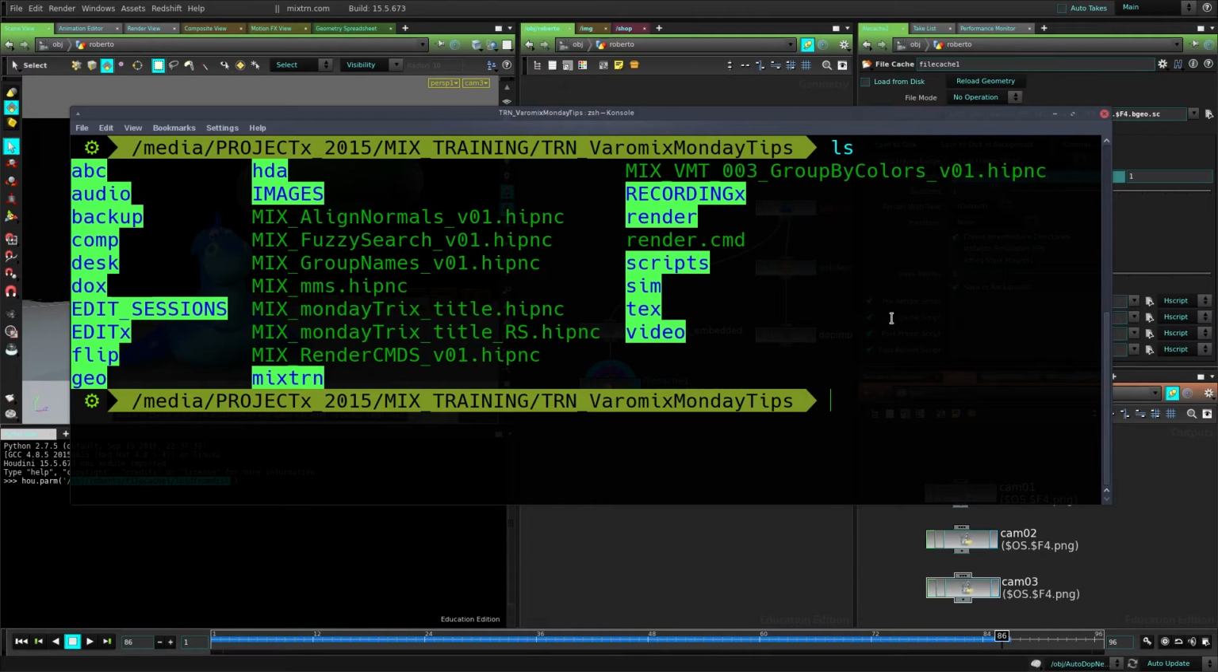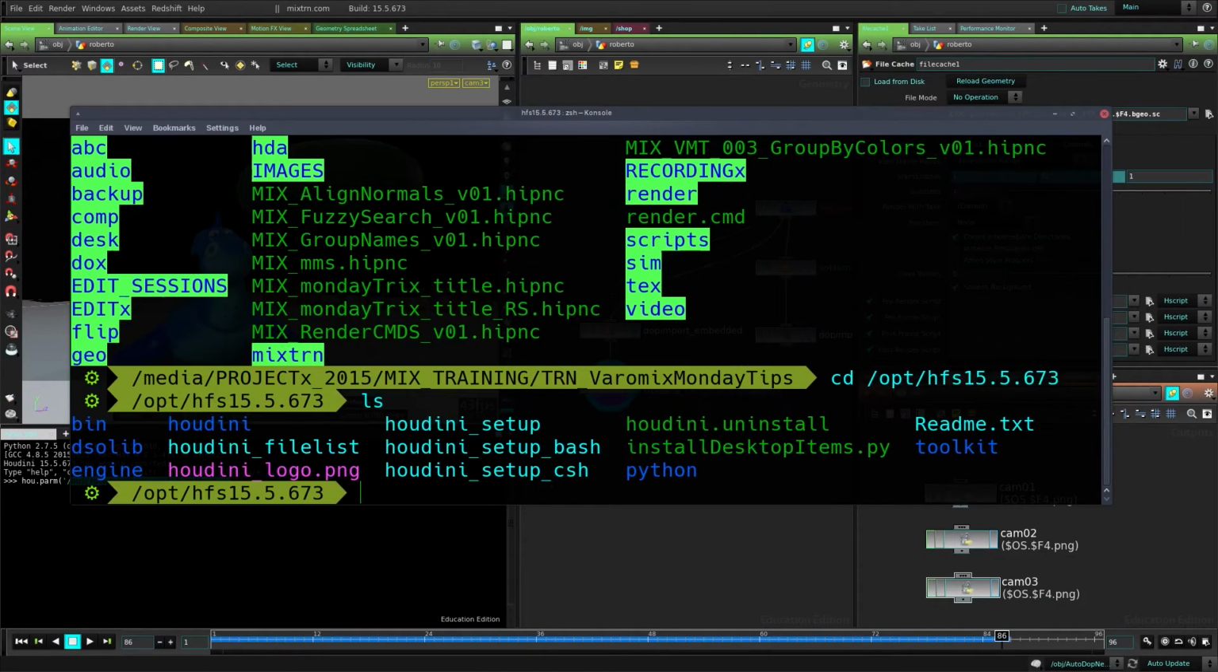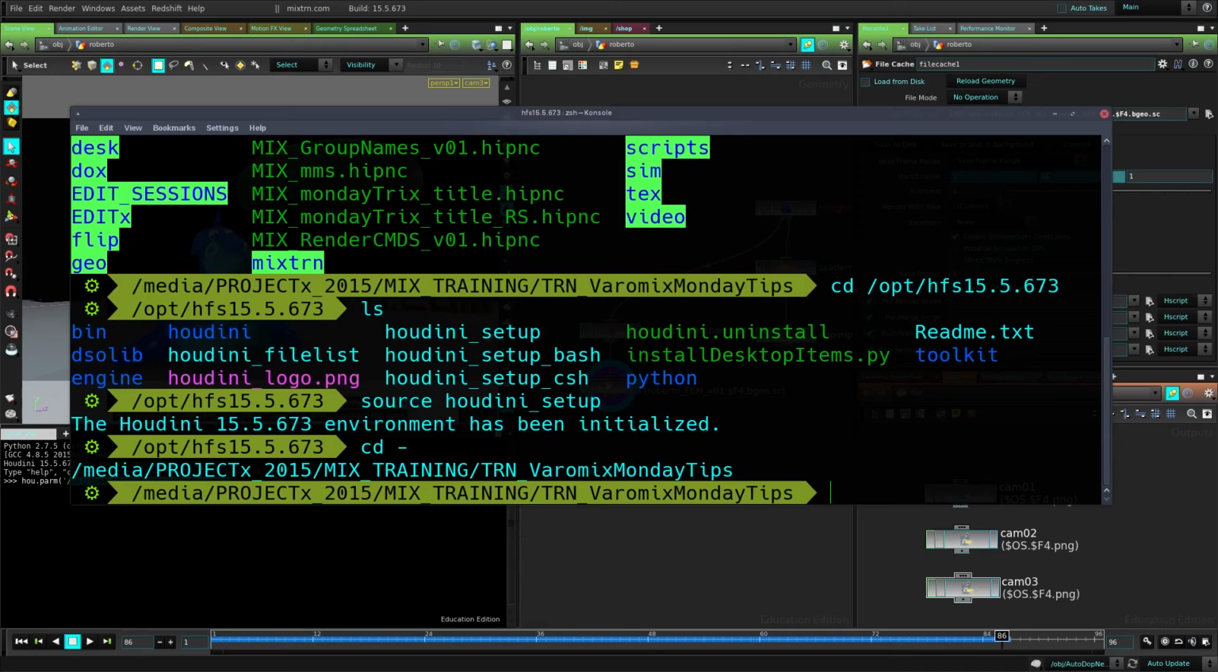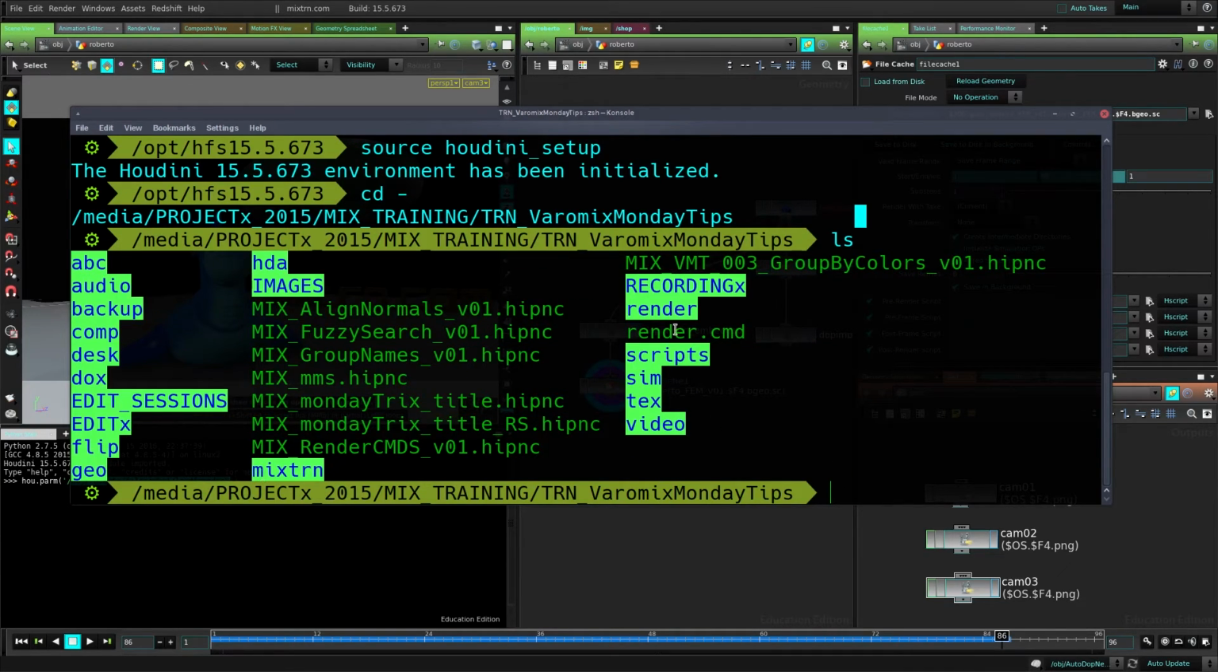So in Linux, you have to go to where Houdini is installed, and I'm going to source Houdini setup. So Houdini has been initialized here, and I can just run Houdini from the command line. This is exactly what the command line tool does in the backend. I'm going to go back to my folder where I was before. You can see here I have that render command, and I have my scene that I'm going to render. It's in the same place.